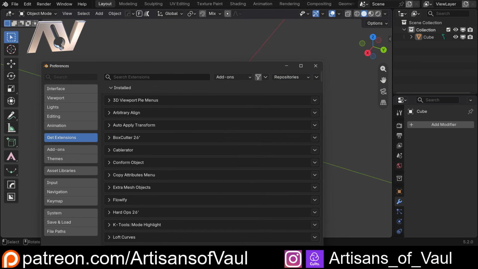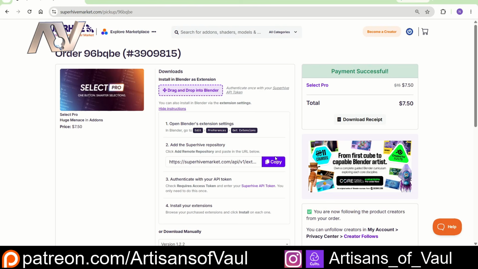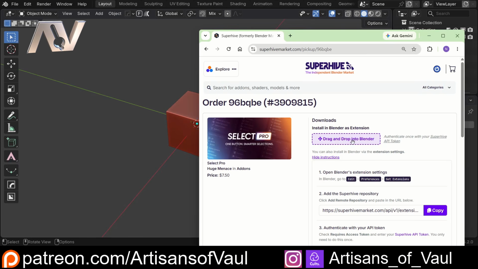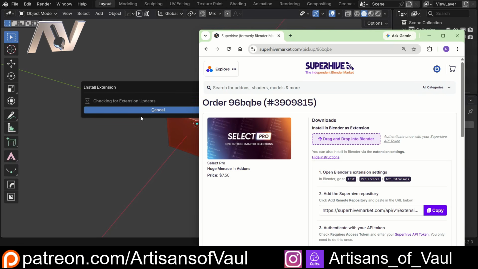Now at this point, this should be checking for our add-ons, but not if you have only installed them. This is really important. If you've installed them normally from a file, this will not be checking that. You need to come back to SuperHyve, or anywhere else can do this as well. I don't think Gumroad has, but in theory they can. And you just need to, let's get rid of this, bring this up and drag and drop this into Blender.